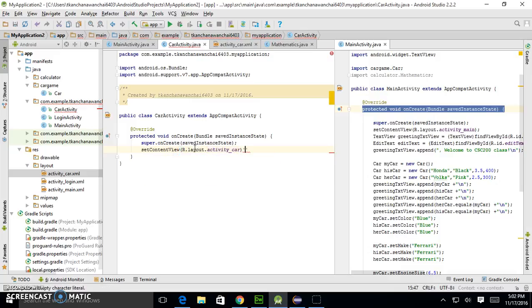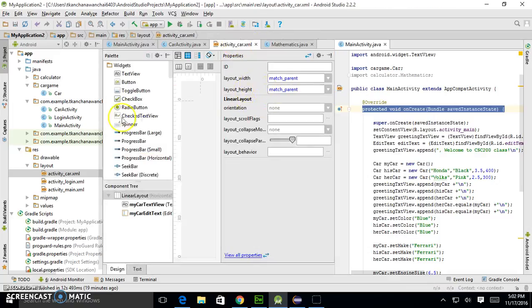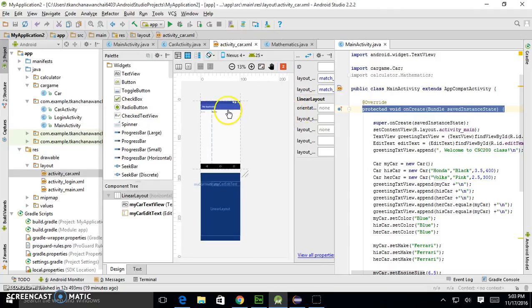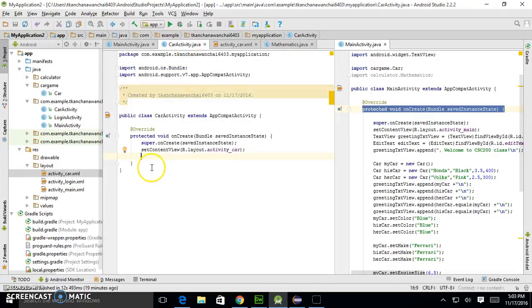Whatever you see on that layout, right, activity_car, it just shows up right here, instead of doing a new primary stage, a new scene, and adding them into a set. This one will do it for you. You just drag and drop on this part, and whatever you have in the layout just shows right there, right away. Okay.